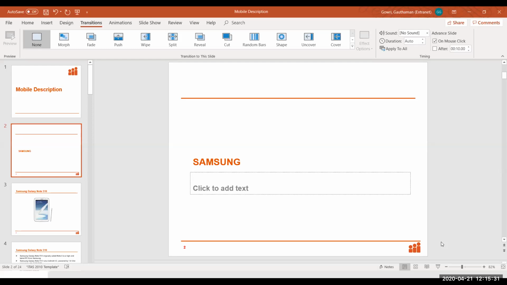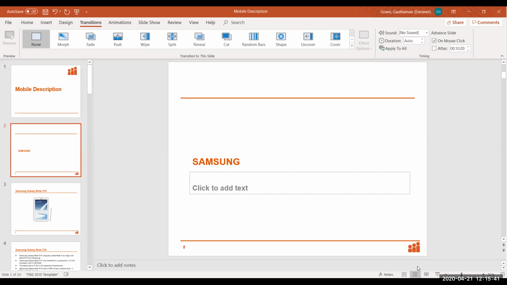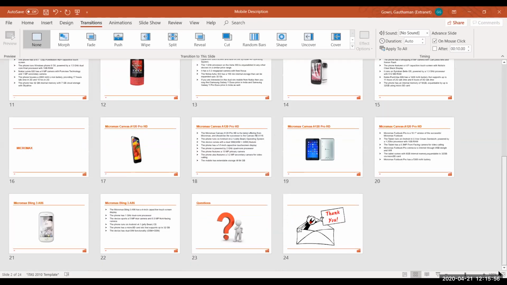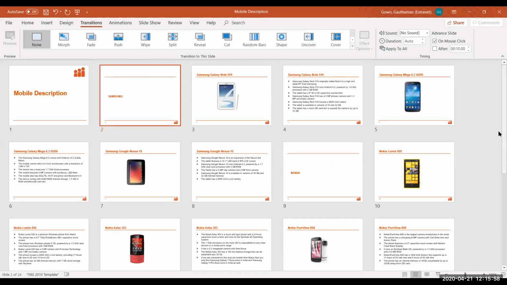So I was telling you that normal view is by default what we see, and we use it to edit the presentation. Slide sorter allows you to rearrange your slides in the way that you want. In slide sorter you can see all the slides in the thumbnail version. So all the slides are arranged here.